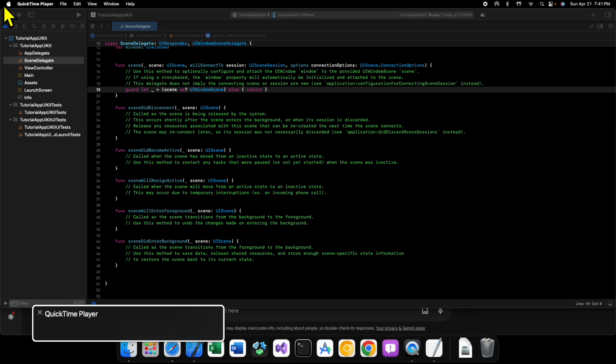So here you can see we have guard let underscore equals UIWindowScene. Well, with the storyboards, the optional window that we saw at the top of our scene delegate gets automatically initialized and attached to a window scene. However, in programmatic UI, we have to do that manually.